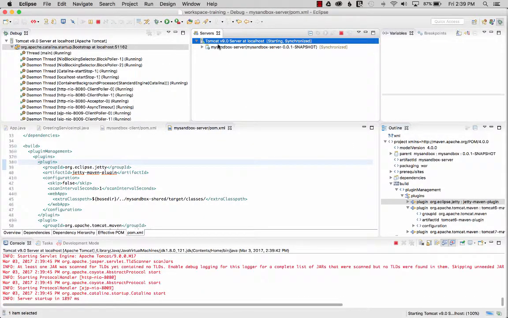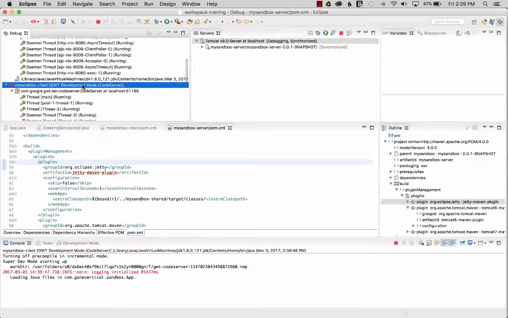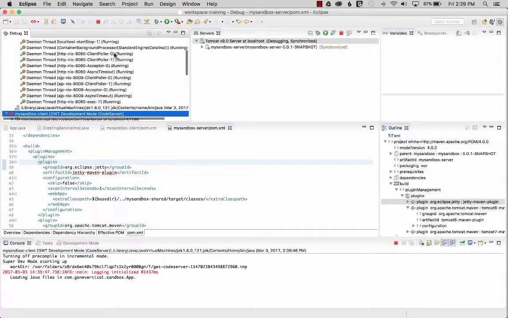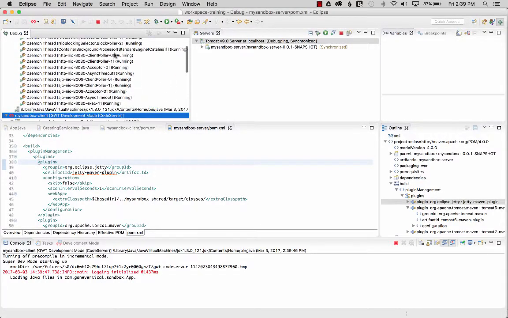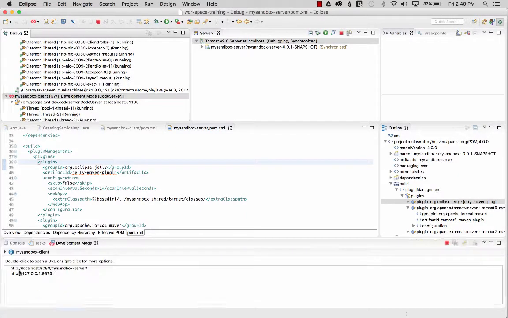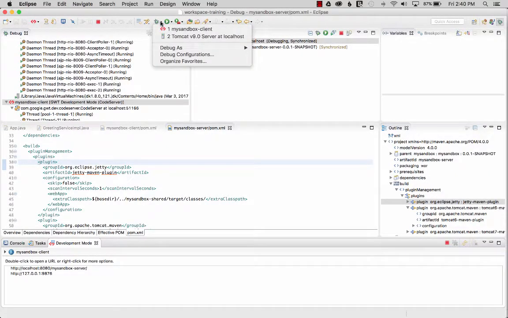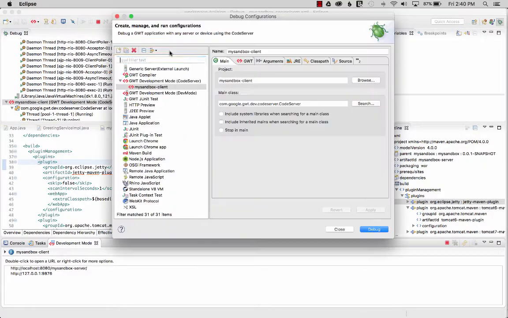Alright, so now we have the server starting up. Oh, and look, the GWT development mode code server automatically started. So not only did the Tomcat start, it started the GWT development mode code server. And now you can see that it's compiling. But before I open up the web page for it, let's just see what it created in the debug configurations.